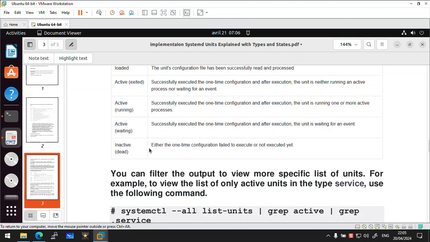Inactive dead: either the one-time configuration failed to execute or has not been executed yet.